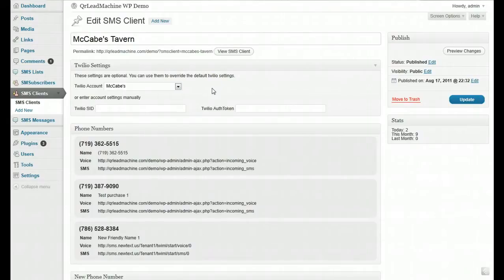Now, a sub account will override, in the code. If you have a sub account set, it's going to use the sub account settings, even if you plug something in here. So just keep that in mind.